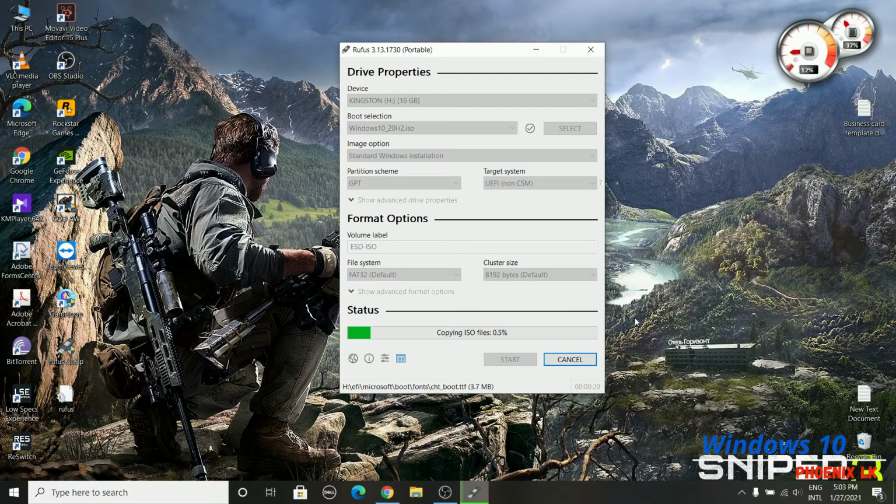So that is it. After this is completed, you can plug the pen drive into your laptop or desktop, and you need to go to the BIOS options or boot menu on your laptop or desktop computer. Then you need to select the USB device as your bootable device. Then from there you can easily install Windows 10.